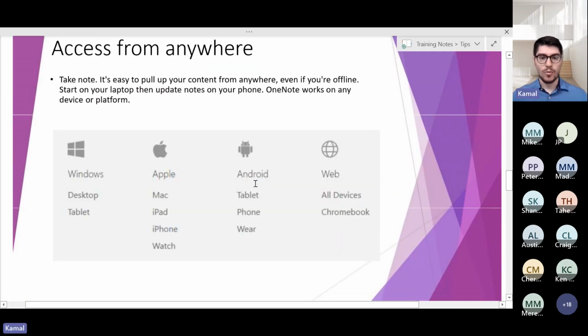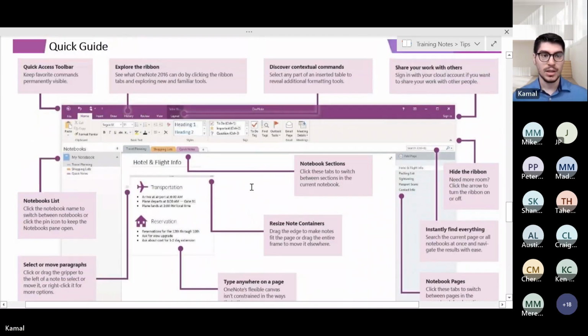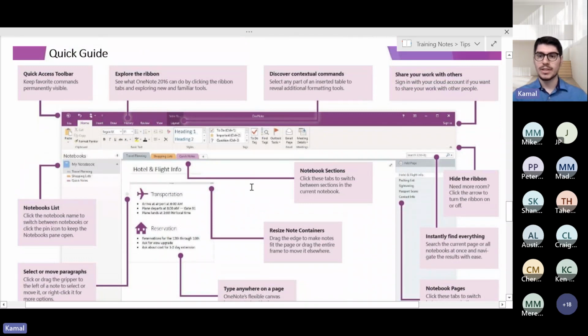These are some of the platforms that I mentioned. They have an app for pretty much every platform: Apple, Windows, Android, and on the web. I'm not going to go into details of this, but this is a good one. As I send it out, you can keep it just to get a high-level understanding of how OneNote works and what each section is. There's a lot going on in it.